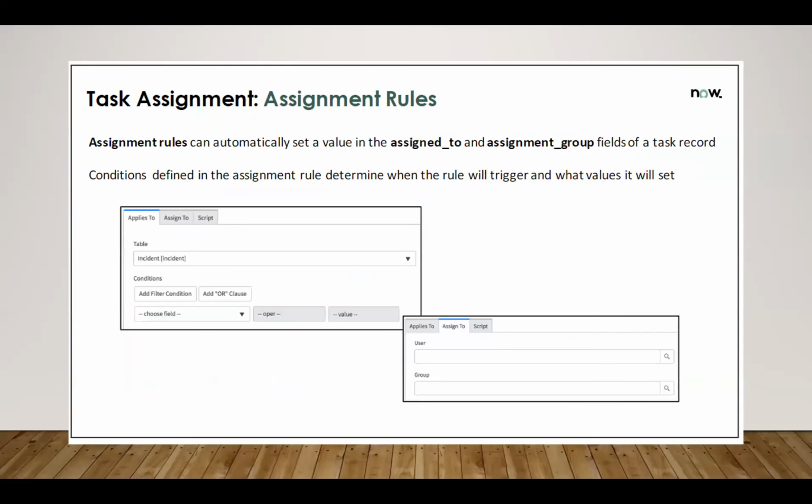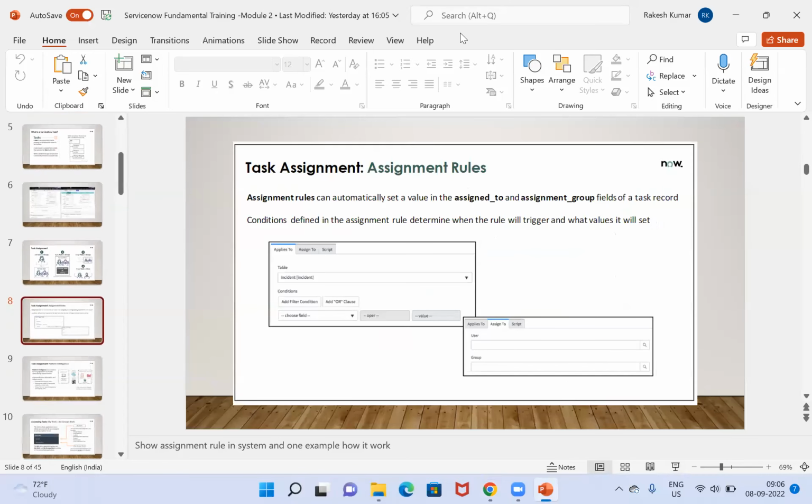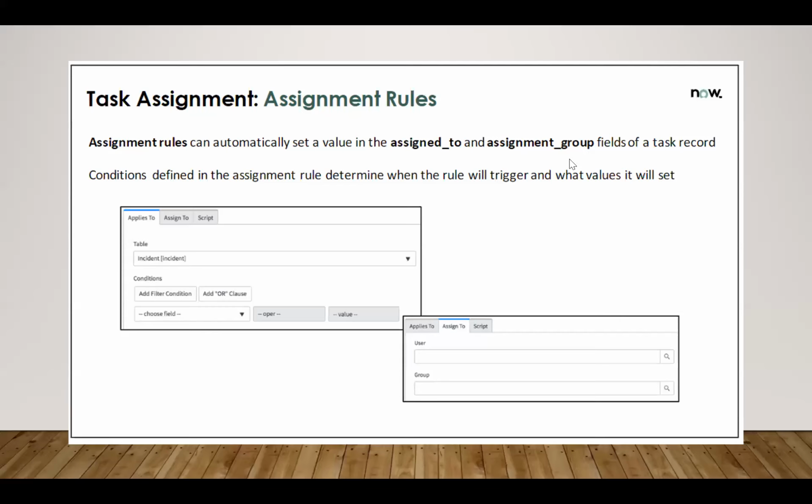Now going to the next part, right? Whatever you have defined, the incident or the ticket will be assigned to that group and then assigned to the individual.